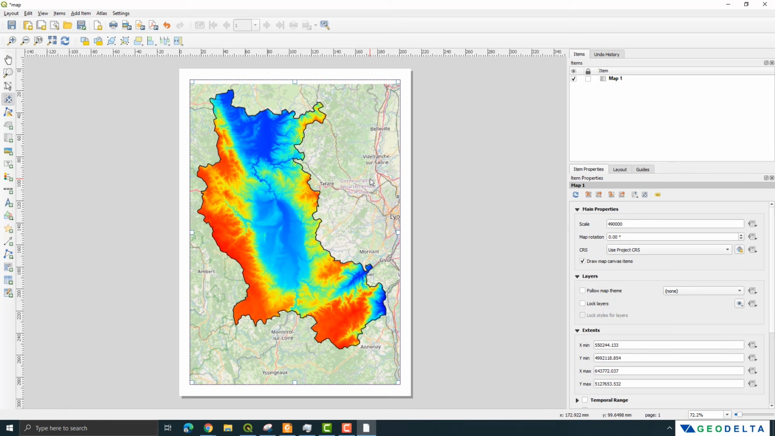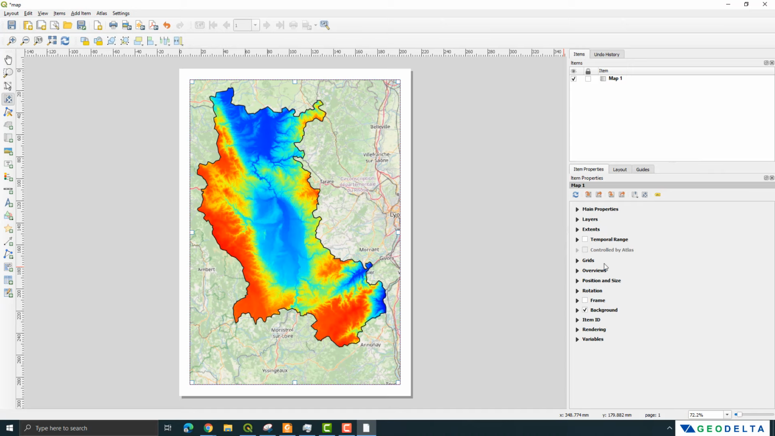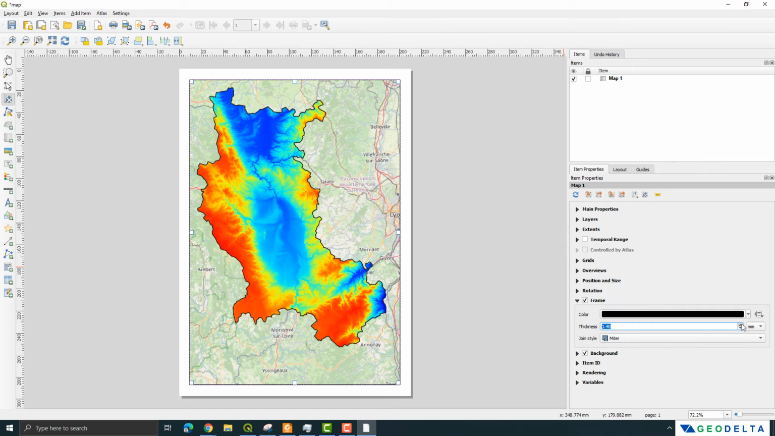Now there are actually other things that you can do to this map layout. For example, you can see the main properties over here, which contains things like the scale, the map rotation, information like that, which I'll be discussing also from time to time. Now if I squeeze all of these, you can see that there are other options as well. For example, if you would like to add a frame into this, you can easily select the color. I'm going to stick with black, and you can even increase the thickness just like this, and accordingly you can see that the thickness also increases.